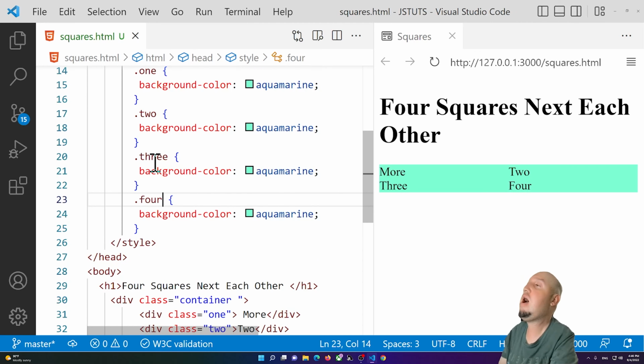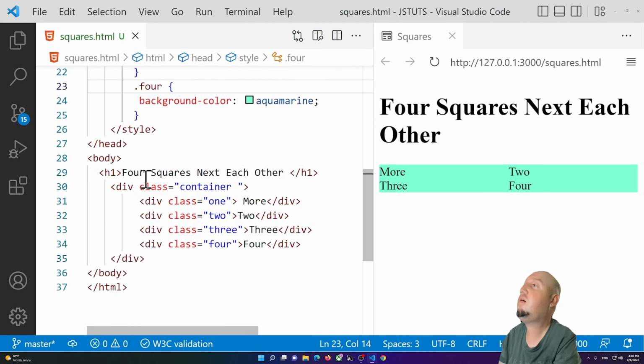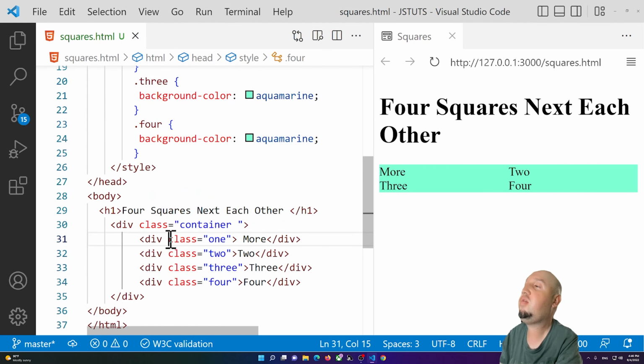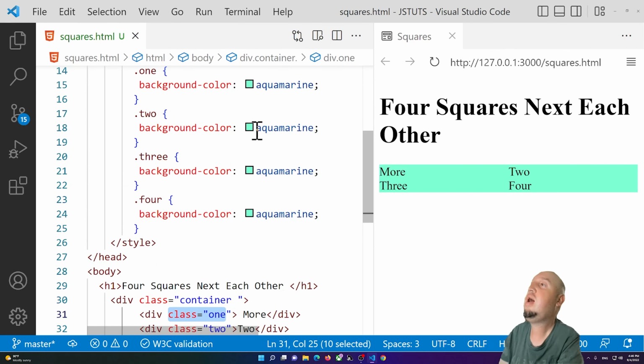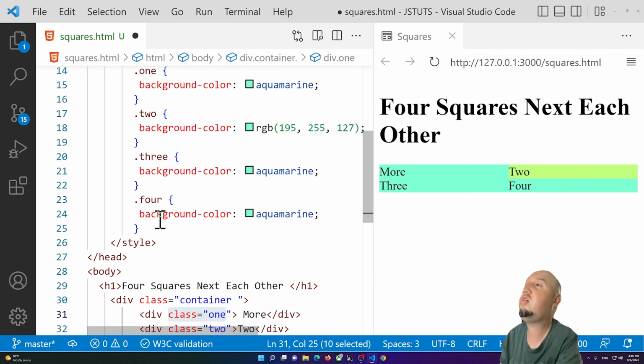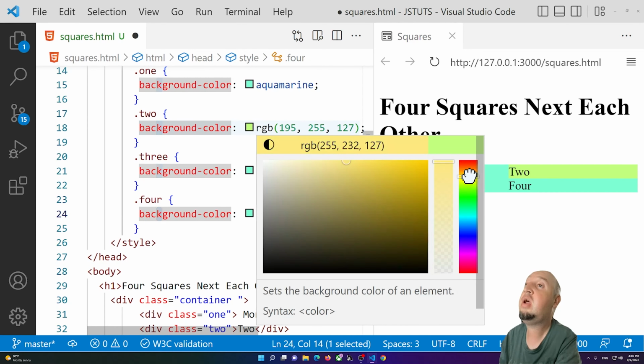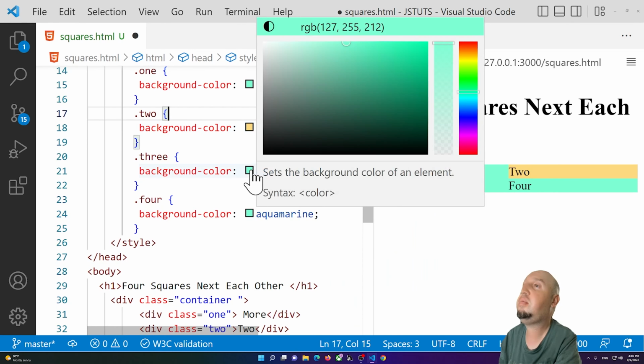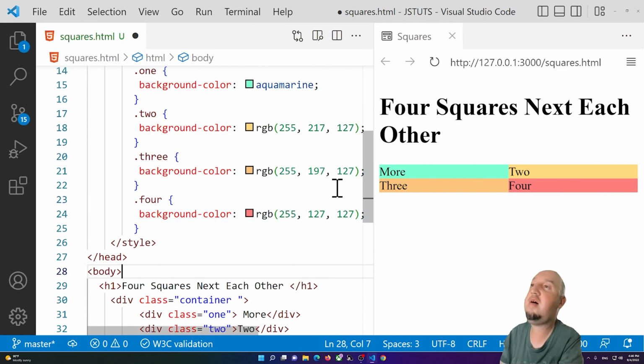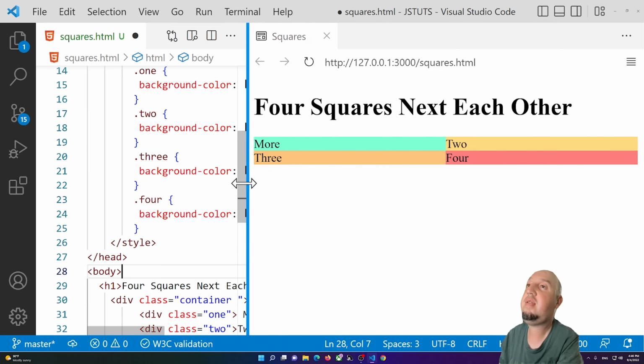So you see, I matched the names of my class names. I have class 1, class 2. Now let's change to different colors. So this will be green, and this will be orange, and this will be red. So you see we have placed them, and they are next to each other.